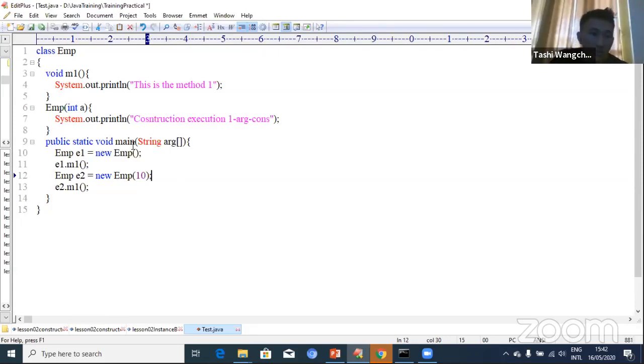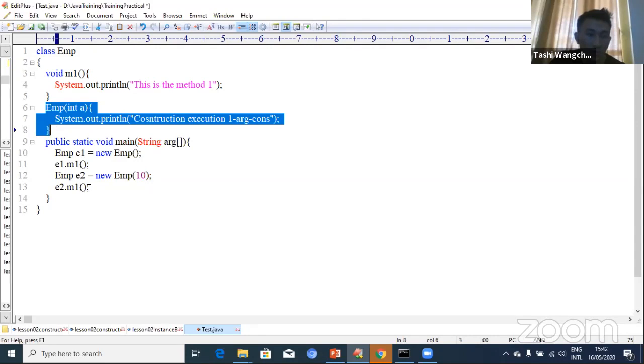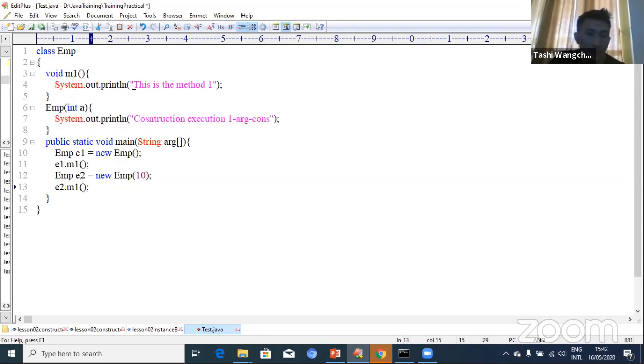Now you might be thinking that as soon as you create this object, Emp e1 = new Emp, this will call a default constructor within the class, and then the e1 m1 method will be called and printed. Again, object 2 will be created, so the user-defined constructor will be called, and after that it will print this is method 1. You might be thinking it this way, but it's wrong to think that way.